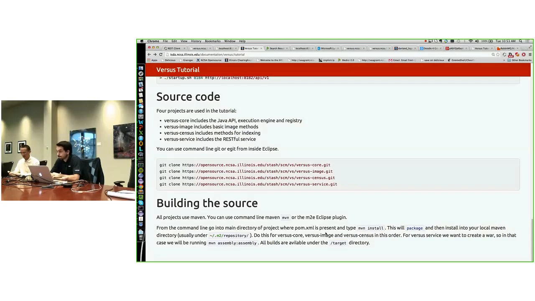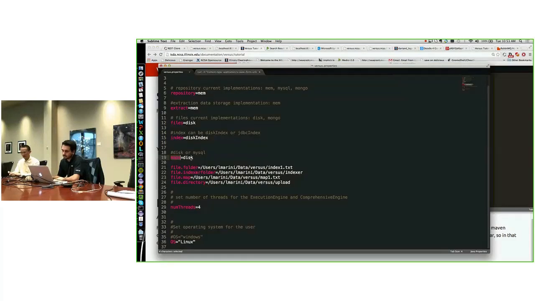Yes. Do it by path. Yeah, the path. And also make sure that it maps the disk.